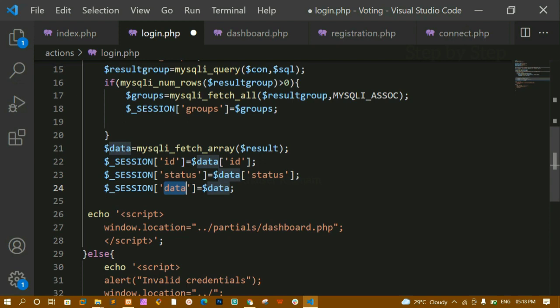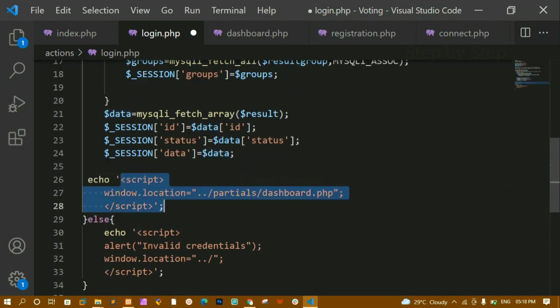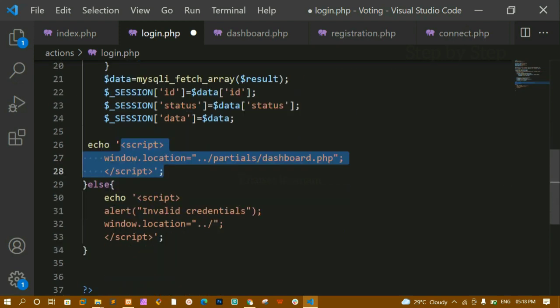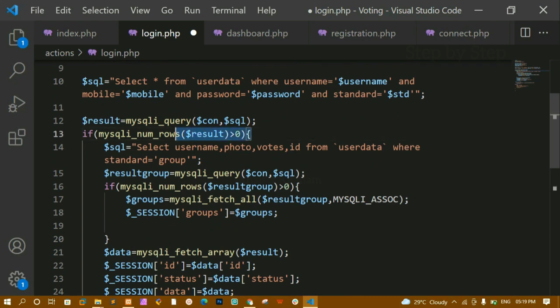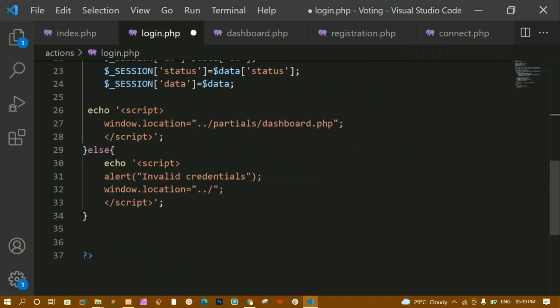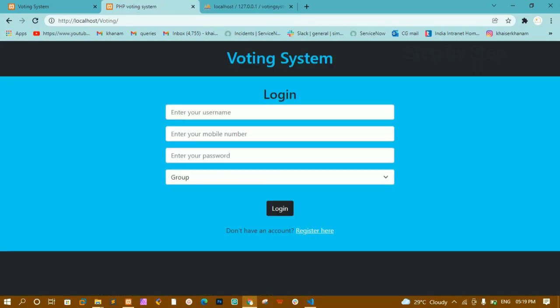Once the user is able to successfully log in, I should be redirected to dashboard.php. Dashboard.php we are going to see later. Then if the credentials are not matched, if my number of rows is less than 0, then I should be getting invalid credentials, which means that that particular user is not present inside the database.